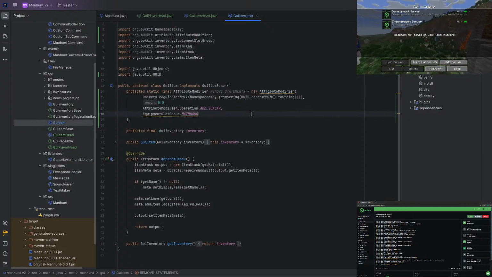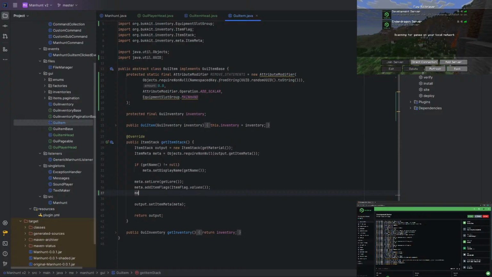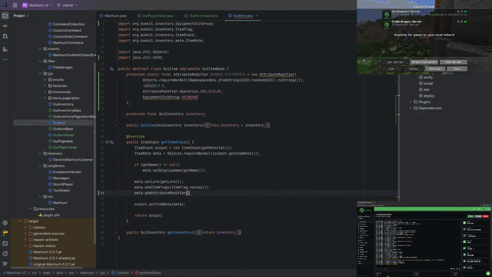Okay. Then down here, all we need to do is meta.add attribute modifier, and we say attribute.gener... attribute.gener. What's wrong with you? Which attribute should I import then?